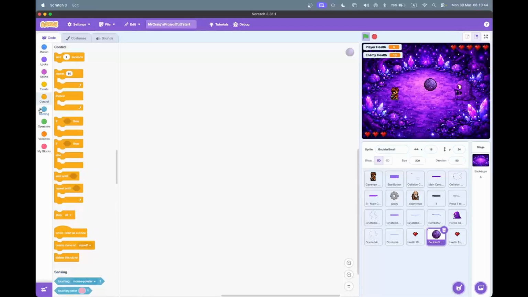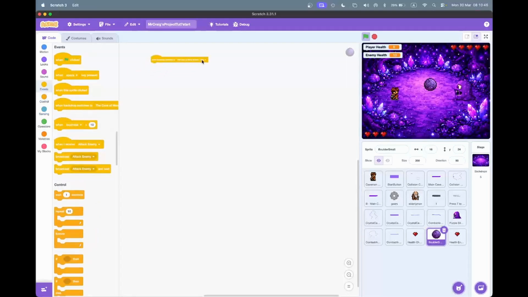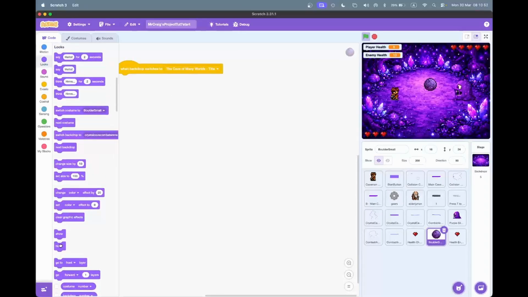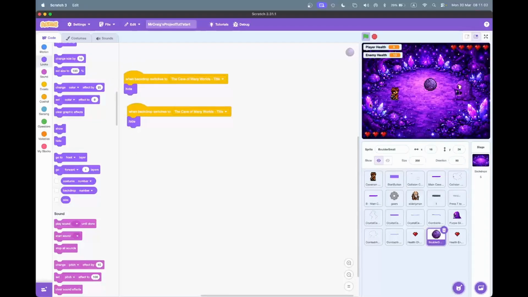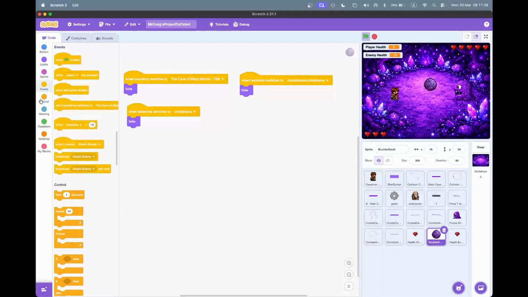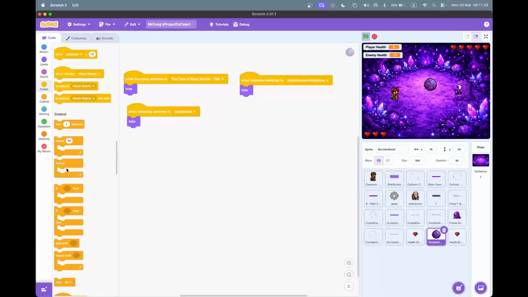So first, when the backdrop switches to the main title, we want to make sure it's hidden just like usual. And when it switches to the map before this, which is Crystal Cave, we want to make sure that's hidden too. Lastly, when backdrop switches to this map, which is the combat arena, I want it to be hidden. And then I want it to be continuously throwing boulders at me. So I'm going to add a forever.